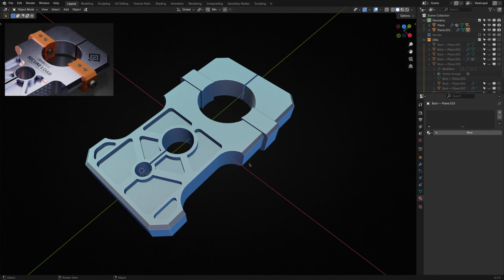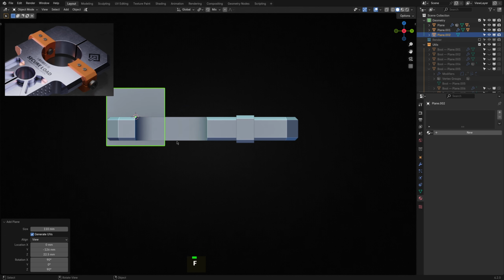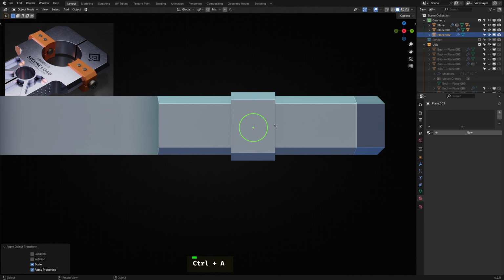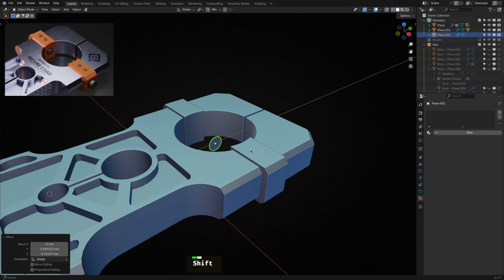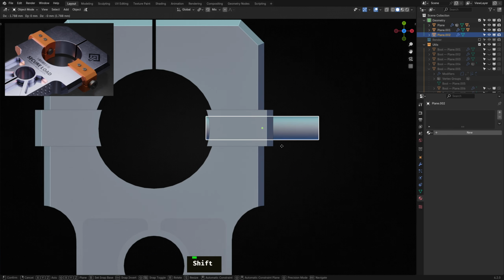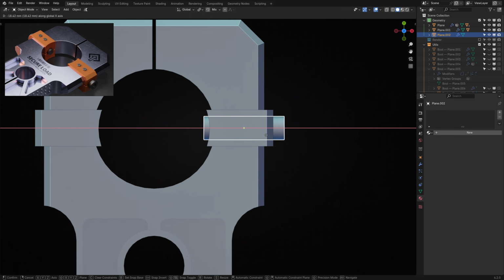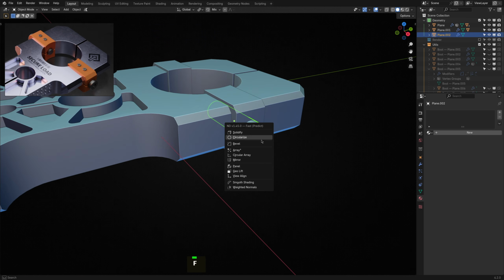For the bolts, we'll start with a plane once again and circularize it, then move it into the correct position. Finally, some solidification is applied to get the bolt's length and offset. I'll then apply a slight chamfer to the bolt.